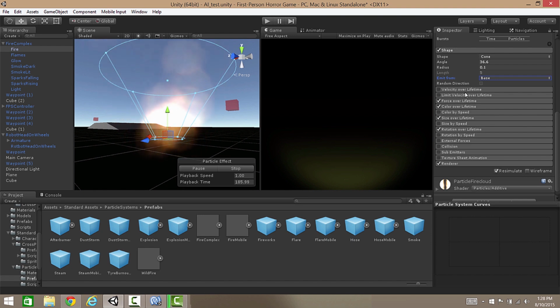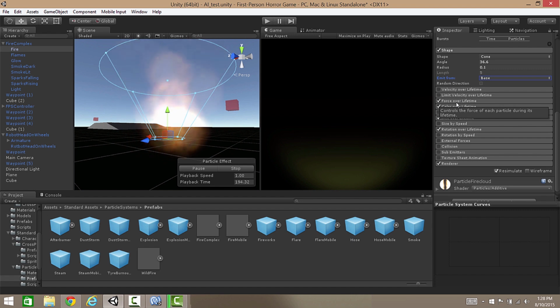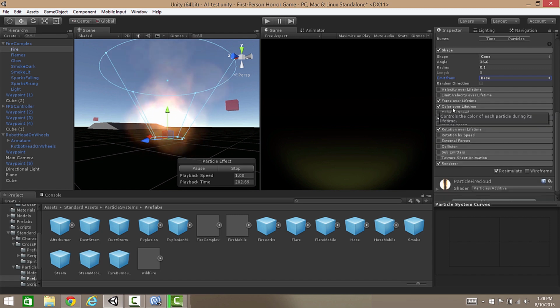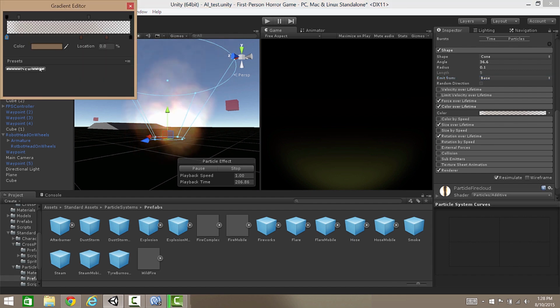Velocity over lifetime is how fast, of course, the particles are moving over lifetime. And limit velocity over lifetime, it's setting limits on that. Force over lifetime, this is one that's being used. So, how much force is applied pushing the particles along. And let's see, the color. This one might be a little bit more interesting. Take a look at this. Yes, this is a lot more interesting.